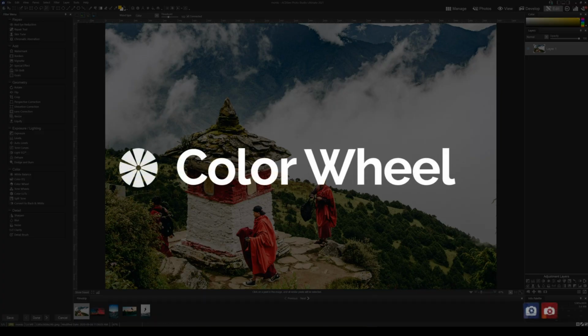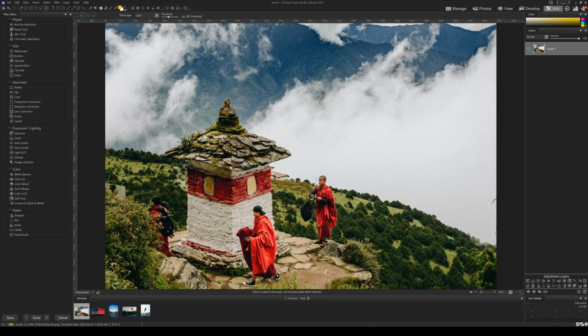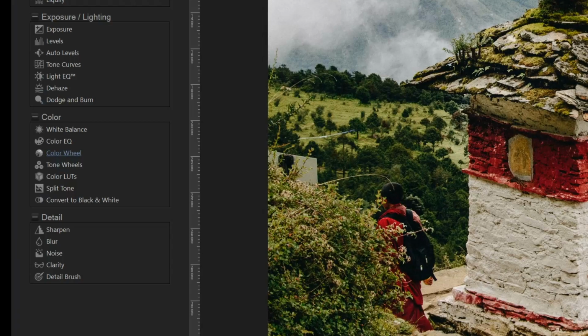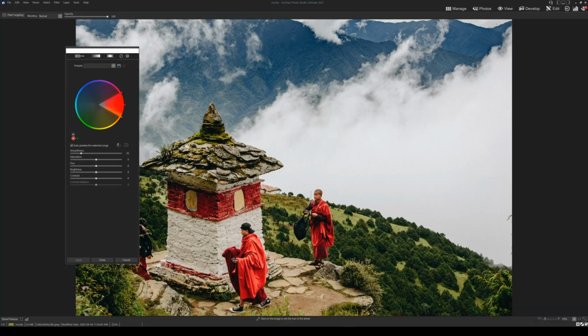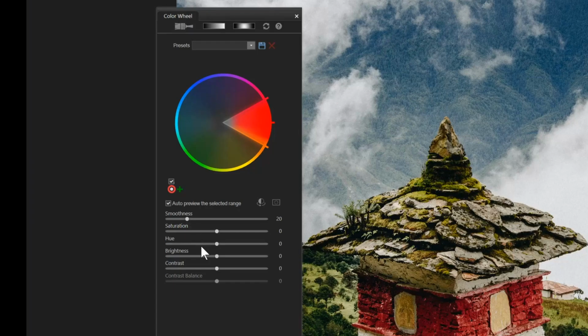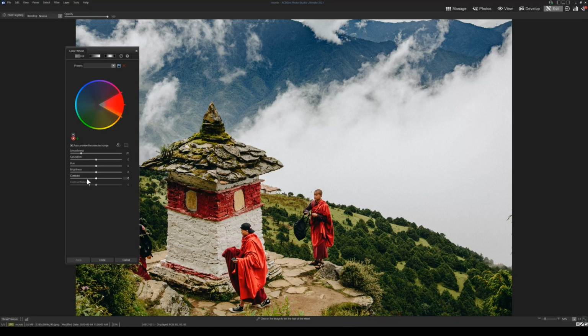Color wheels. Brand new to ACDSee is the color wheel. I'll open the color wheel from the filter panel, and let's have a look at our image. We can use the color picker to hone in on a specific color or range of colors, and then adjust those colors using the adjustment sliders beneath the color wheel. I'm going to use the color picker over top of our image preview here to move the color wheel into the red spectrum.